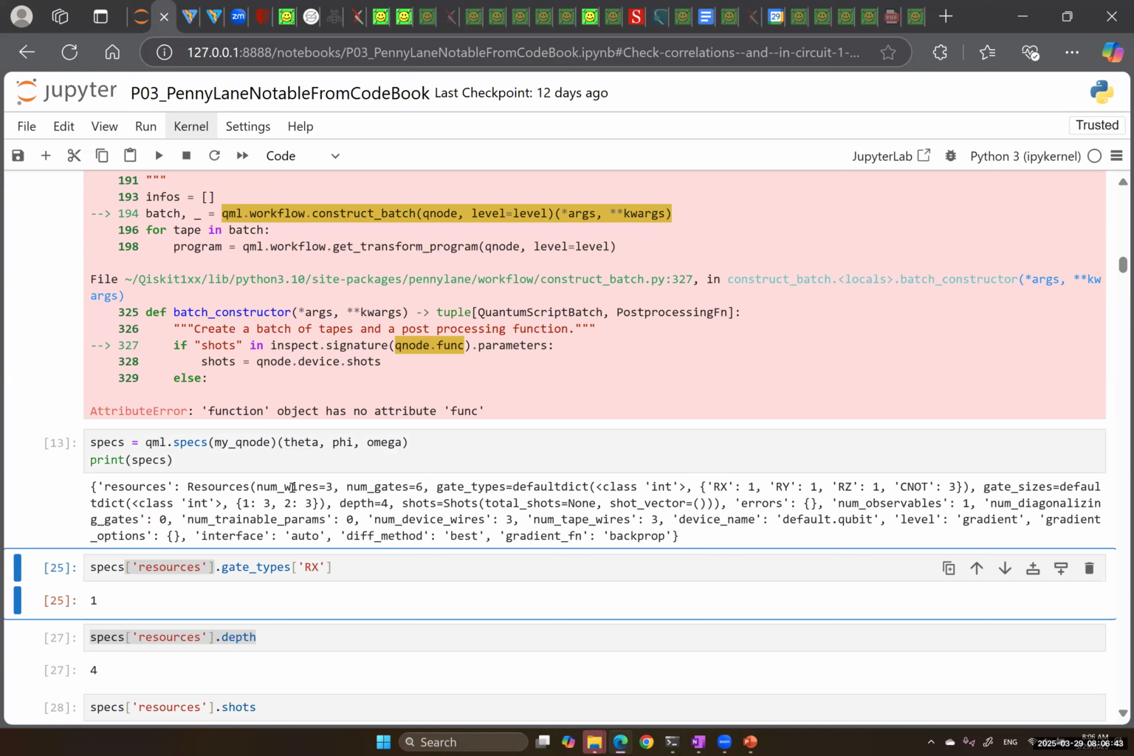So you see resources is a dictionary that includes a lot of information, and there's resources, number of wires, gates, etc., and gate sizes, depth, etc. An error, my observable, etc. It's actually containing information about the circuit and the device.